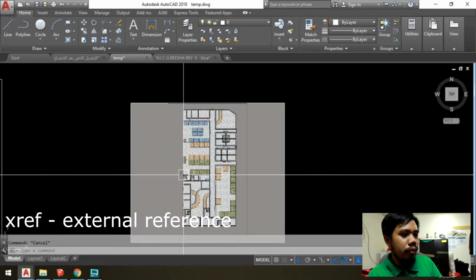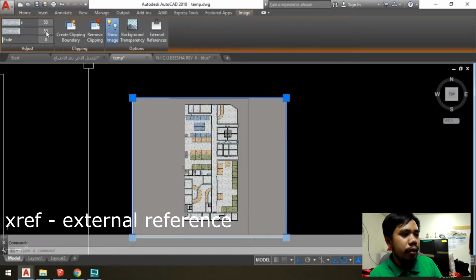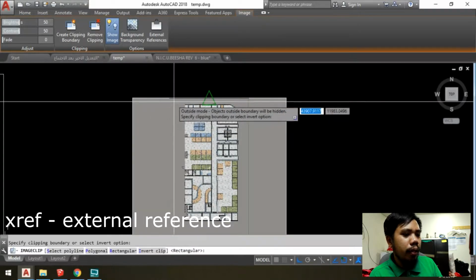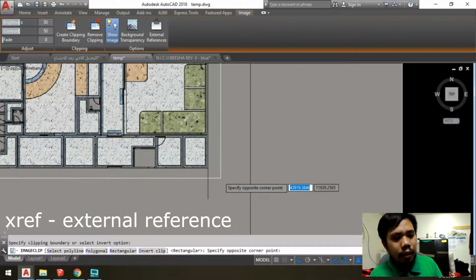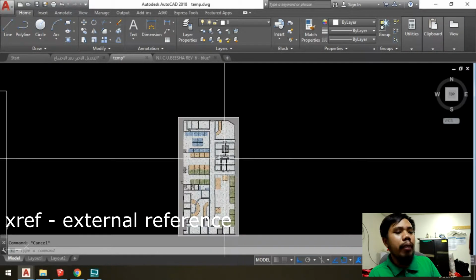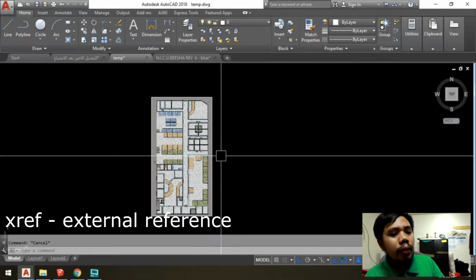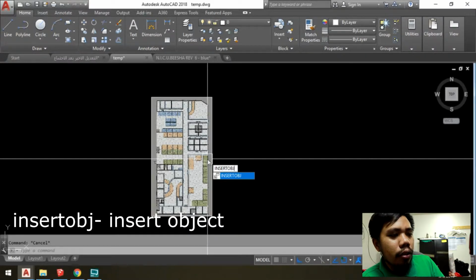We can also create a clipping boundary just by double clicking the image, and the menu at the top will appear. So now we have clipped the image. We can also insert an image using another command called insertobj.